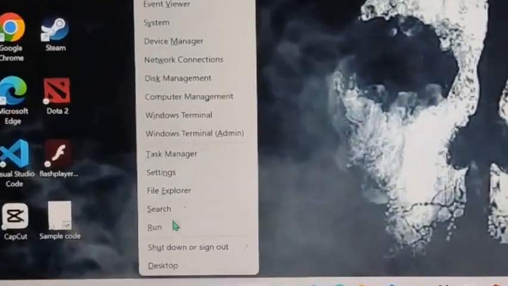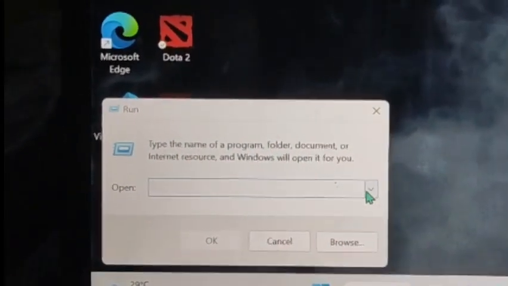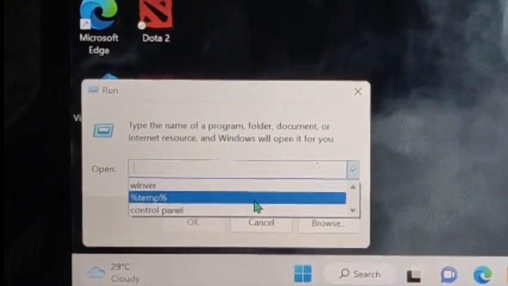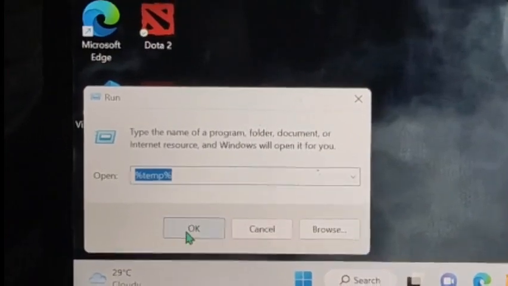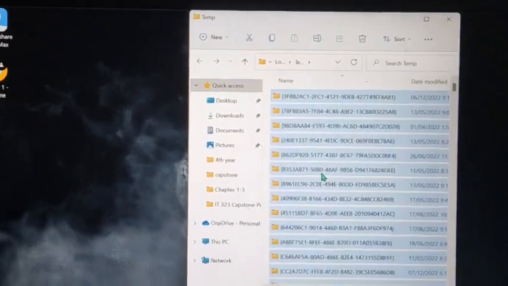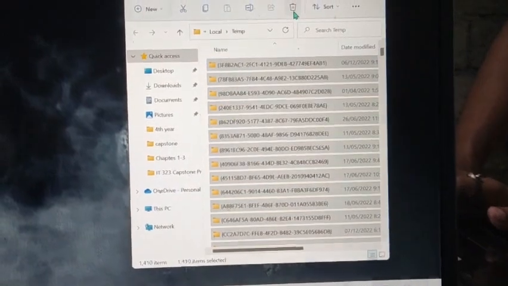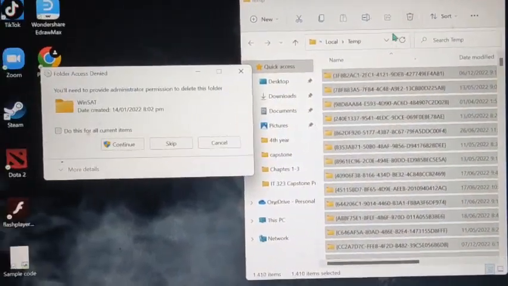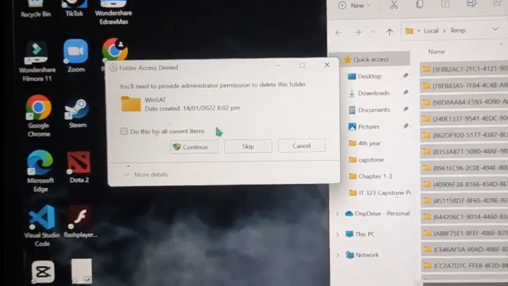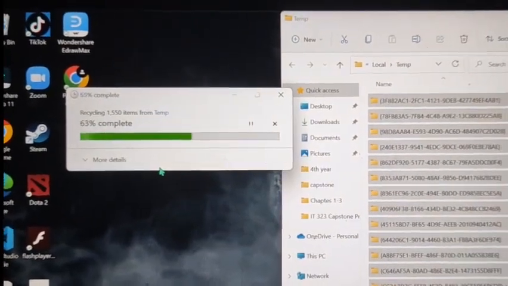So in this last step, I just click again Windows X, then press Run, then just type temp. Then click OK. Then this will show on your screen. Then just press Control A and then delete them, so that your PC can run smoothly. Then just click continue. Then it will now delete.